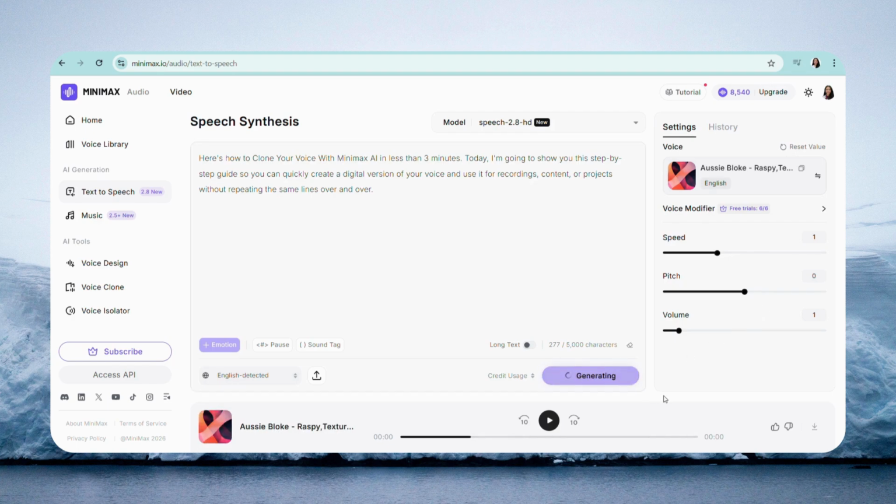The next step is generating the audio. Once your selected text and settings are ready, start the process and wait a few moments while the system converts your text into speech. When it's done, you'll be able to listen to the result directly on the platform.